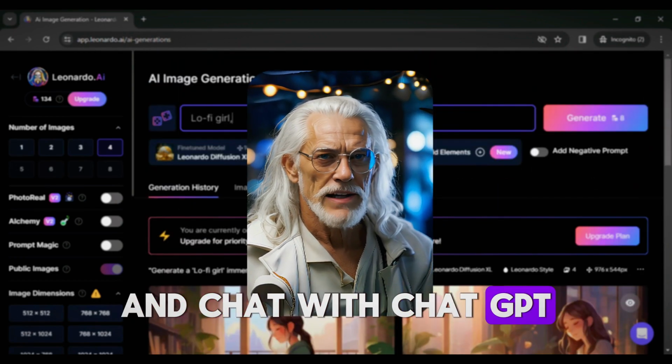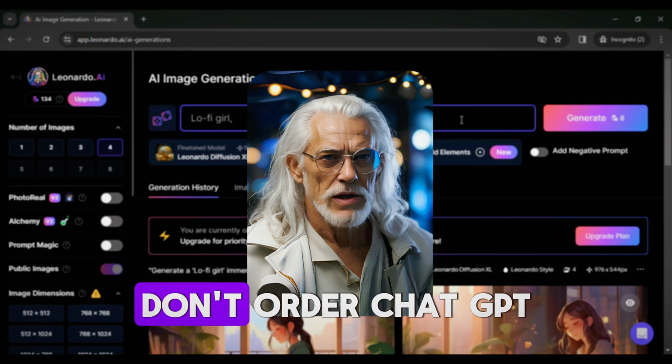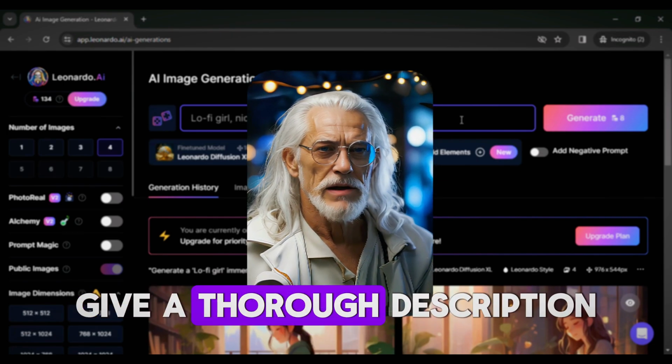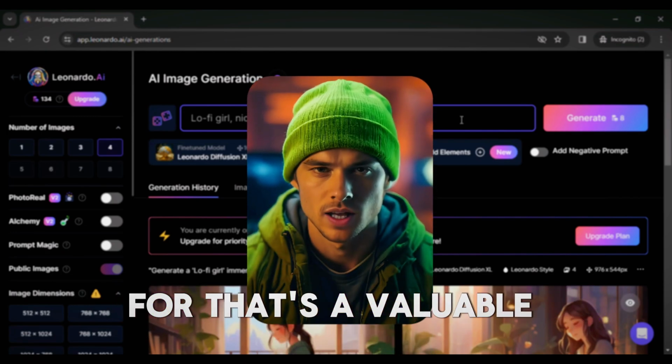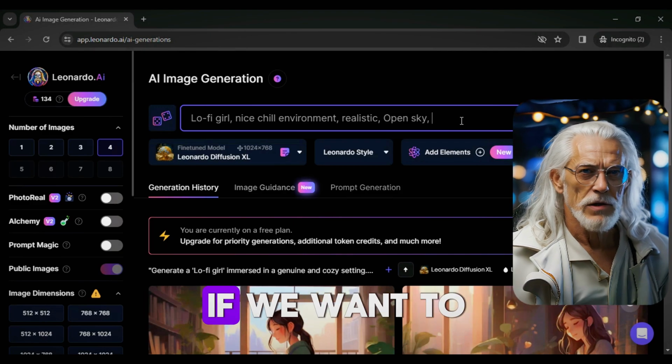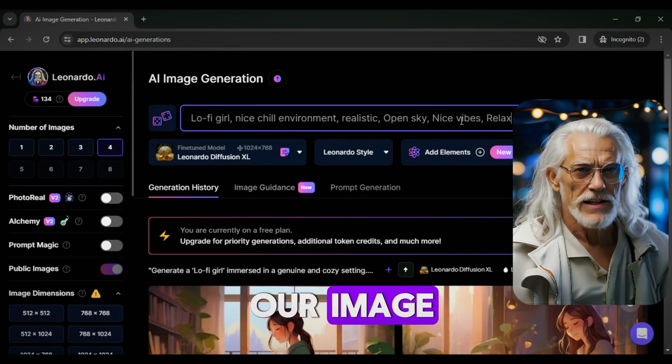And chat with ChatGPT as you chat with your friend. Don't order ChatGPT, "Hey, generate me a prompt." Give a thorough description of what you're looking for. That's a valuable piece of information, Will. Yes, man, we can also make a change in the prompt if we want to add something specific to our image and try it ourselves.